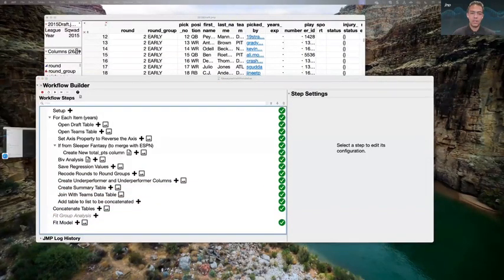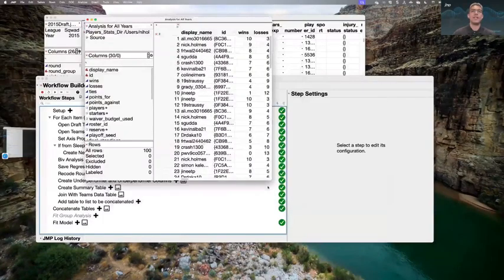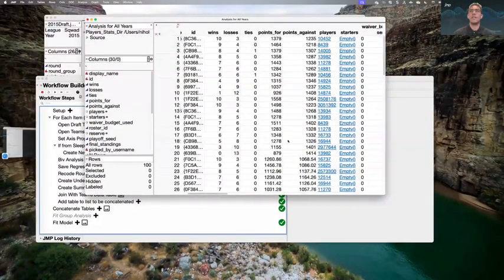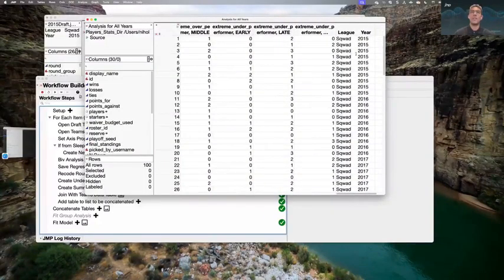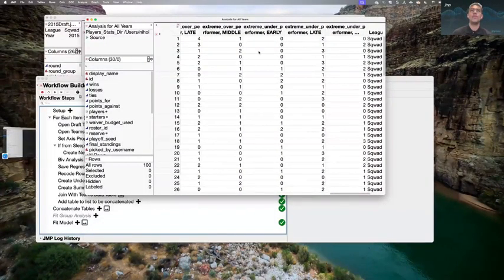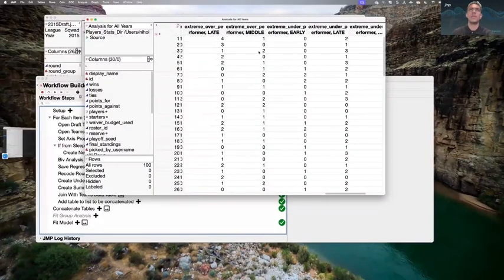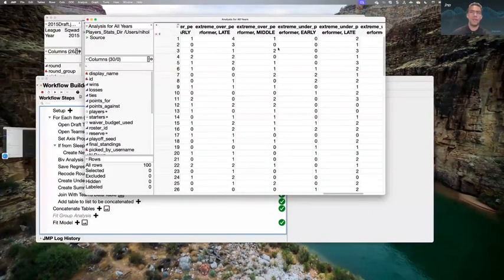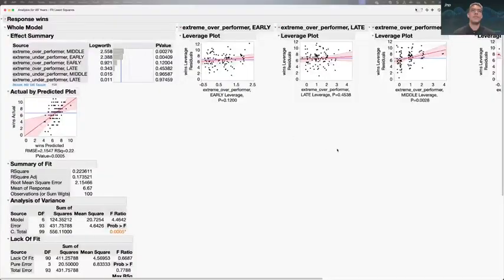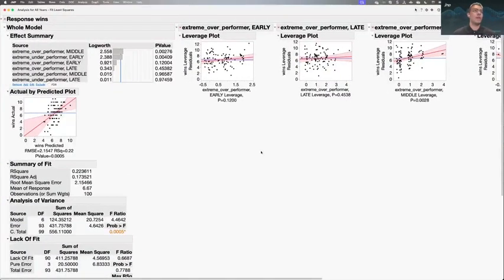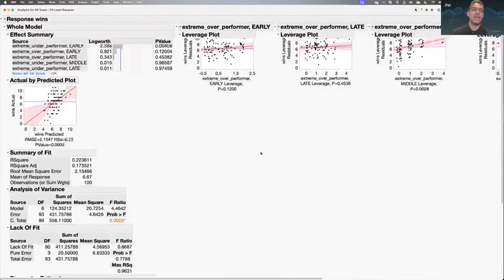Okay. So now you can see we're left with a combined data table where all of the year's data is here. But now we have the number of overperformers, extreme overperformers by round category for each user over the course of a particular year. And we have this data for all of our years. So the point of this analysis is to see how extreme overperformers or underperformers in the particular rounds that they were drafted affect our chances to win. So we can take a look at this fit model plot here. So this, I think, is the most interesting analysis of the day.